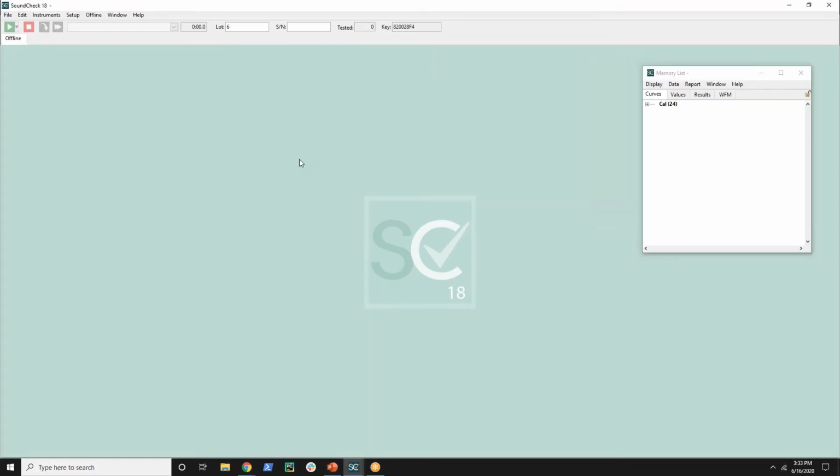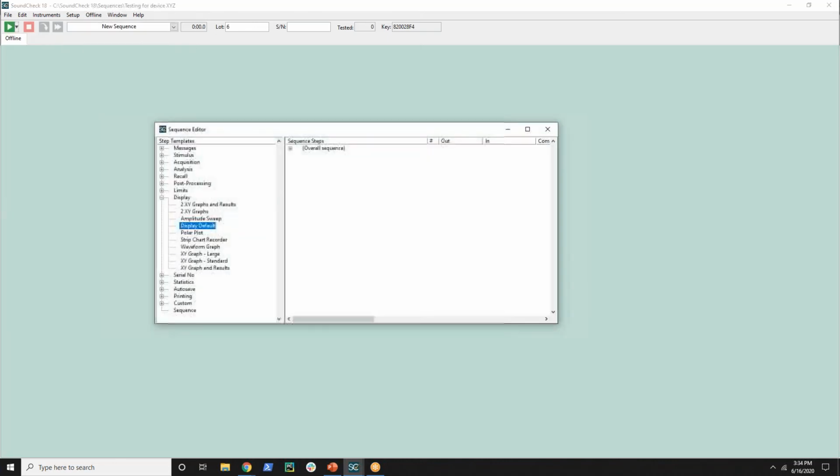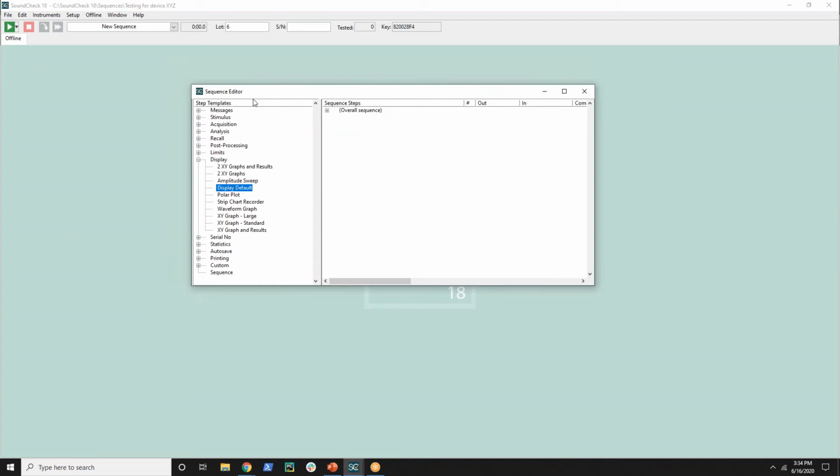So now I jump over to SoundCheck. All I'm seeing open is my memory list. What I want to do now is open up a new sequence. I can click on File and select New, or push Control N. Once this is opened up, I have my sequence editor.